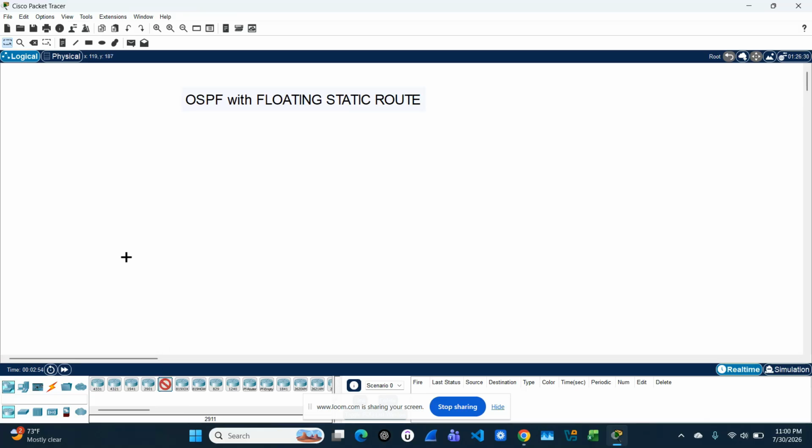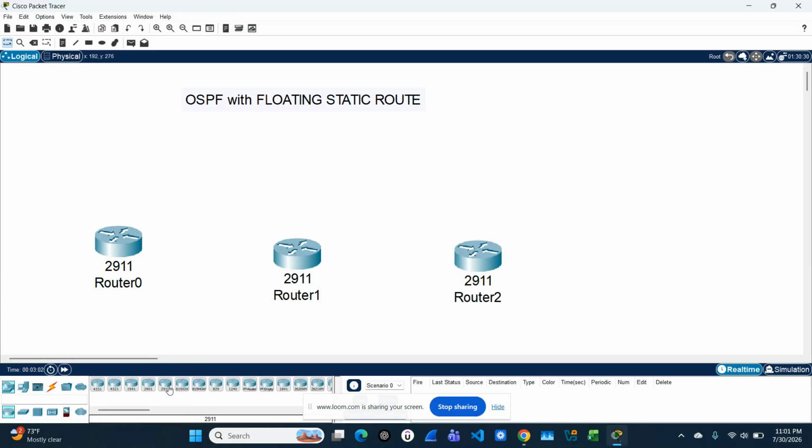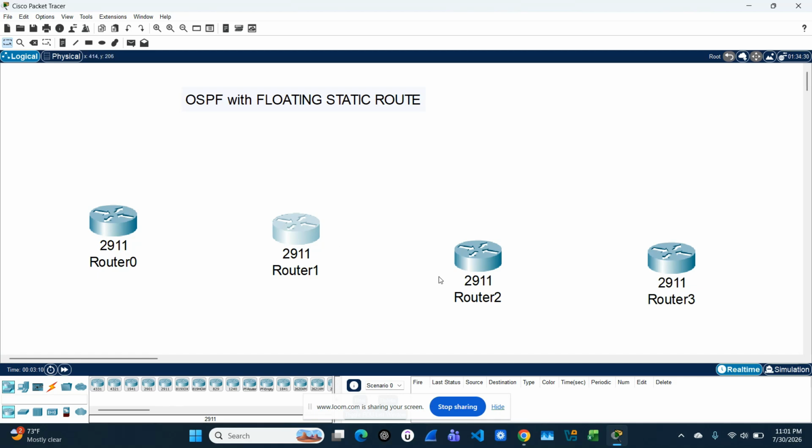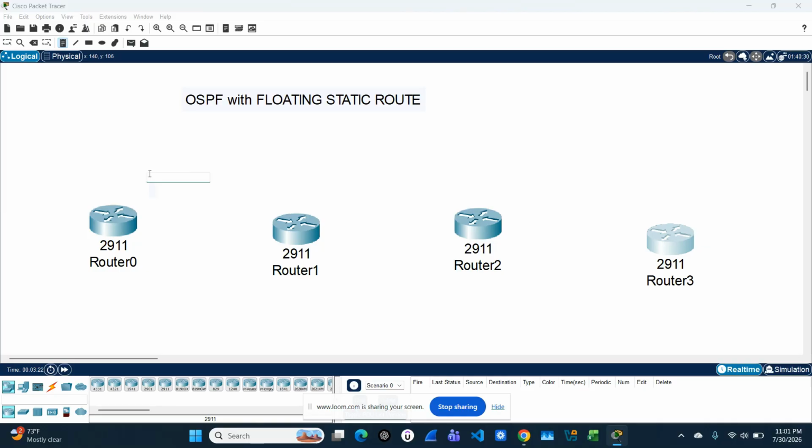We're just going to use the 2911 routers. We'll use, let's do four. So there we are. I zoomed in on this too to make it a little bit easier to see. It doesn't have to be perfect, I guess, but it looks like we are going to need multiple networks here. So let's just make it easy.